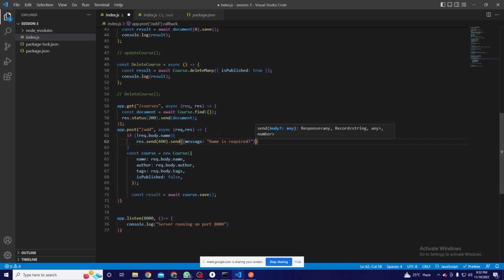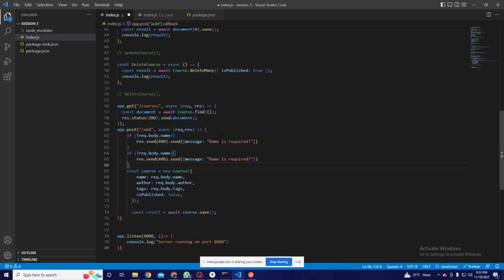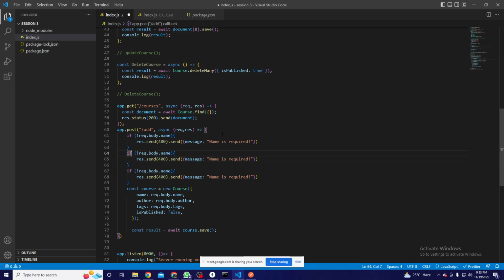Required. Okay. And similarly, I can just copy this for the other fields as well instead of wasting my time. So I do Control C, Control V, Control V. So I need author as well. So I have author over here, and author is required. I do tags over here, and tags are required.